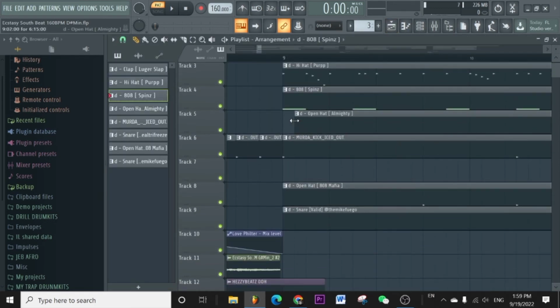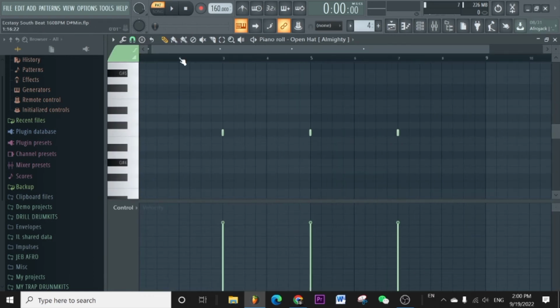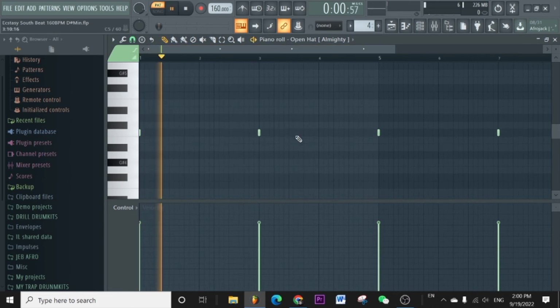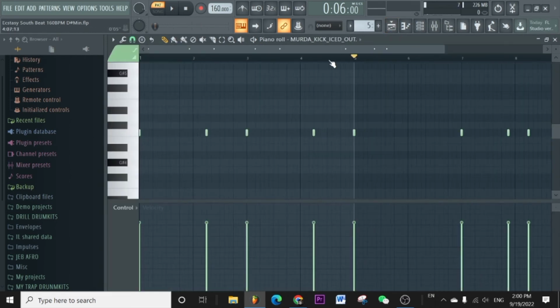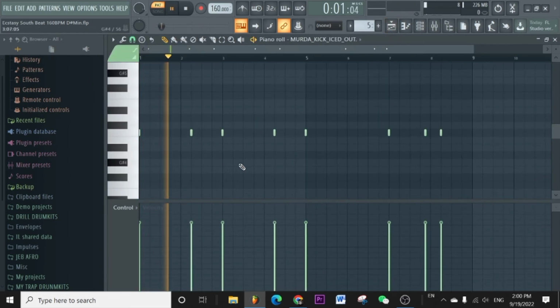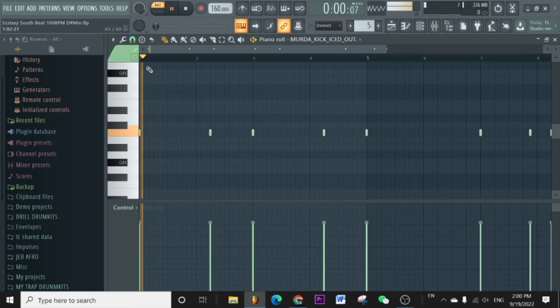And then the fourth drum was the open hat. This one is together with the 808. Then the kick does not hit each time the 808 hits. That's a good way to make your beats sound unique.